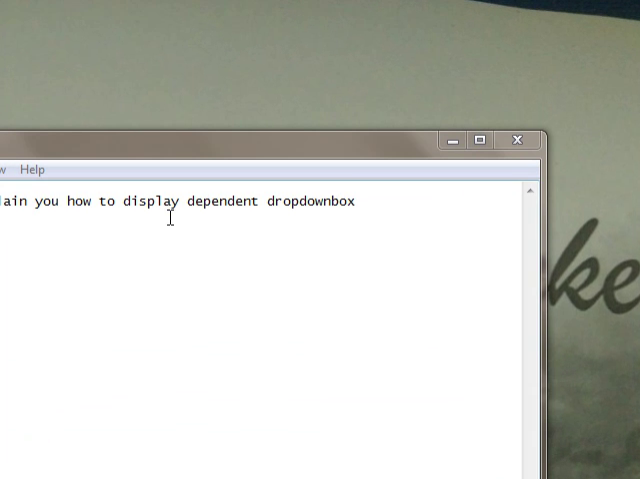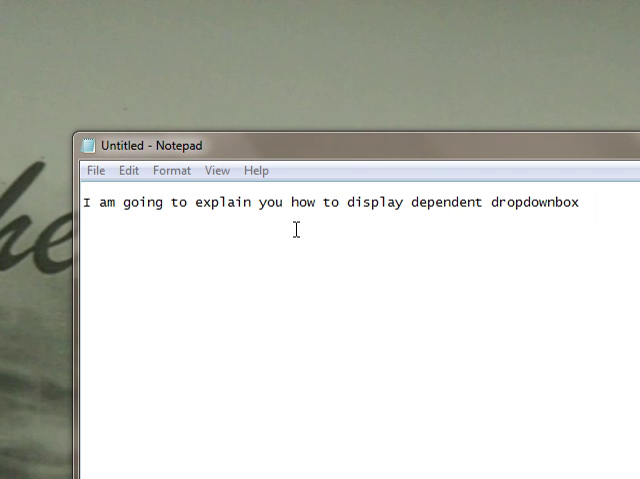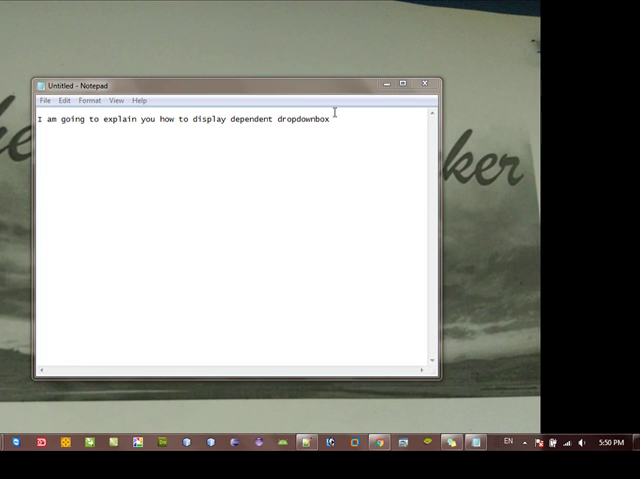Myself Sidambar, and today I'm going to explain you how to display different drop-down box in PHP website. To run this PHP code, you need to install WAMP Server 2.0 or later version of this software.